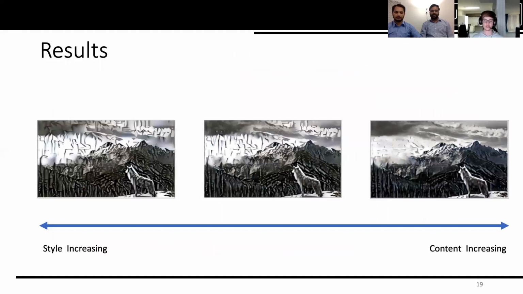And then these results here show the difference in weights between weighing more towards the style and then weighing more towards the content. As you can see, if style is weighted more, you see less of the content, more of the patterns, and vice versa with the content.